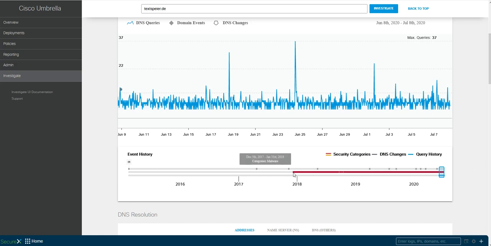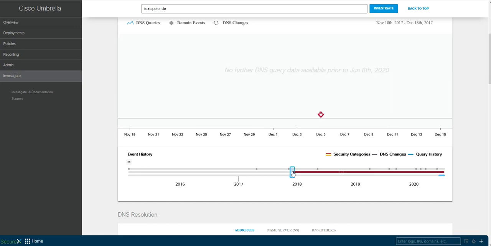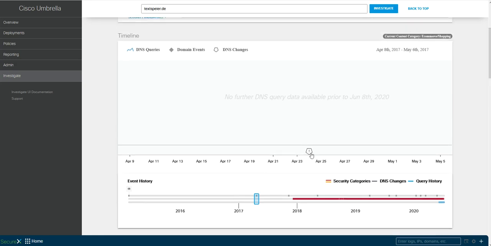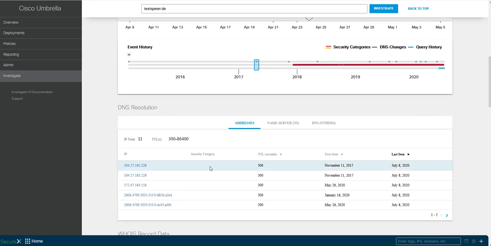So we can see also that on this date we are discovering malware from this site. Here there was a DNS change, and here we have a table view that this was pointing to this IP address at this time, and now it's changed to this IP.